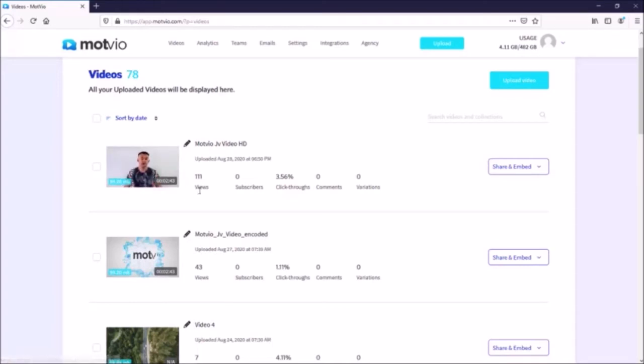Plus, as soon as your video starts getting views, you will be able to see all the data here. You can see views, subscriptions, click-through rates, comments, variations, et cetera. The crazy thing about this app is that we are not uploading videos to our servers, but it's all cloud-based. All the videos from here are going to very special servers that are very, very powerful because there is no limit.